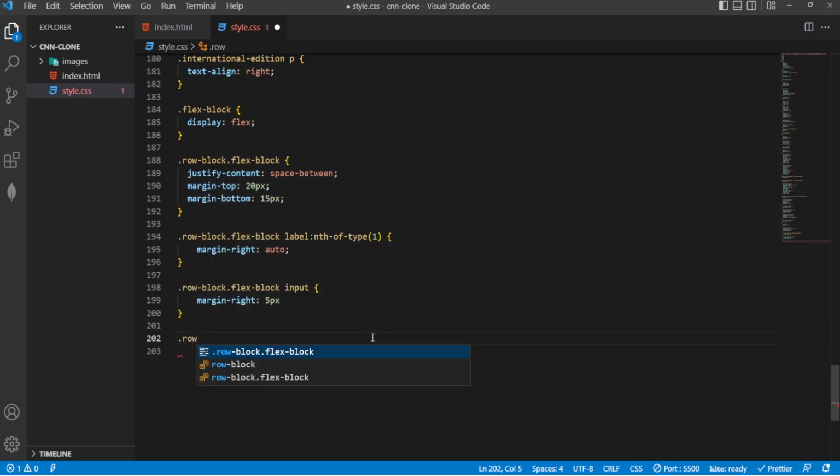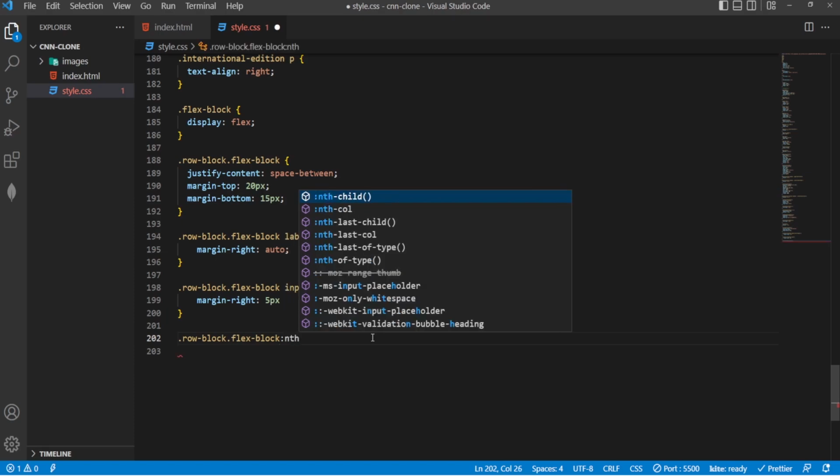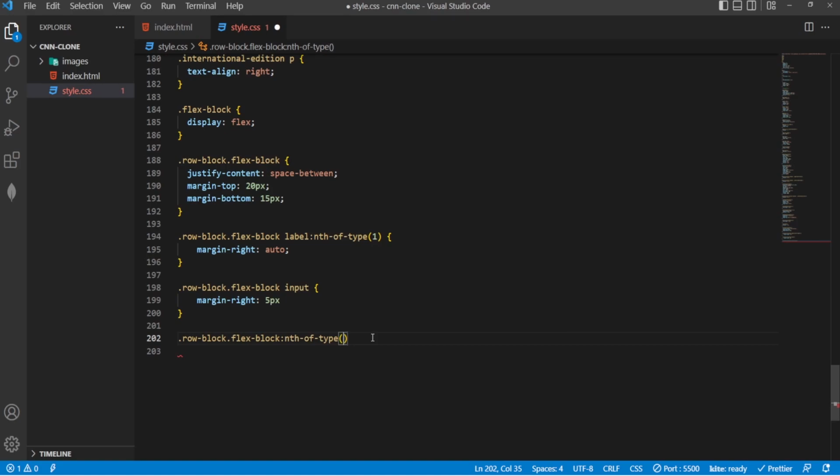So now let's select the class with nth-of-type 2 and assign justify-content as flex-end.